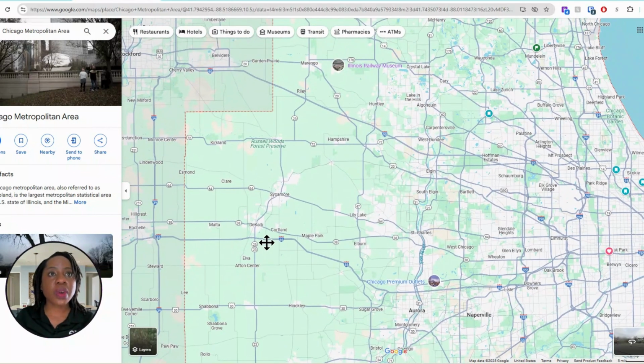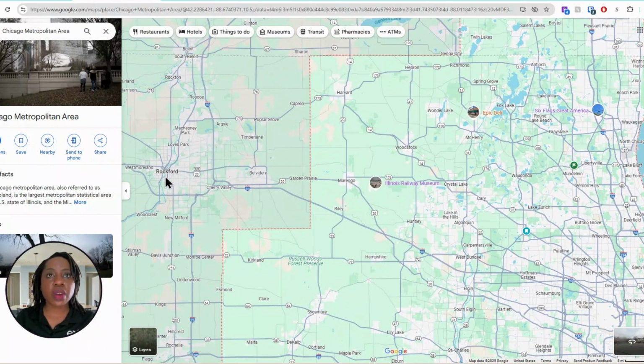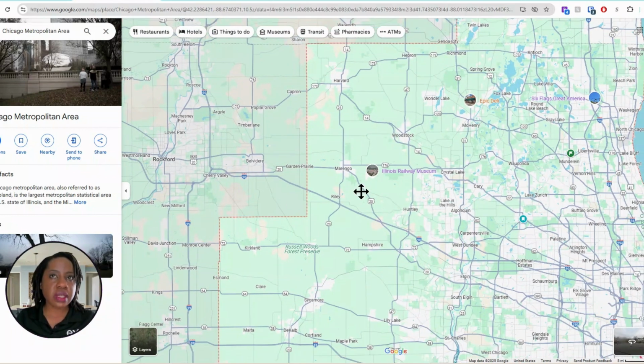DeKalb here as well. And once you get past that, the Cobb area, then you're getting outside of the Chicagoland area. And then north, McHenry County, Crystal Lake, Huntley, Marengo, and then you kind of start leaving the Chicagoland area because then you're getting into Rockford. All right. Most likely these are county boundaries.